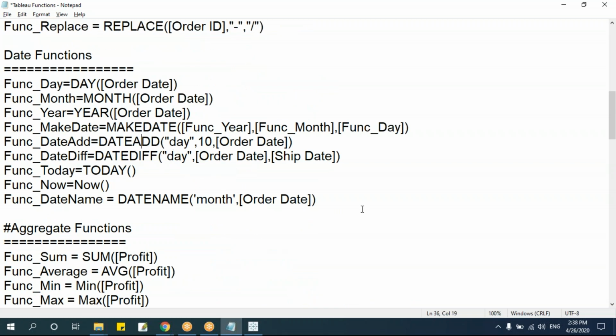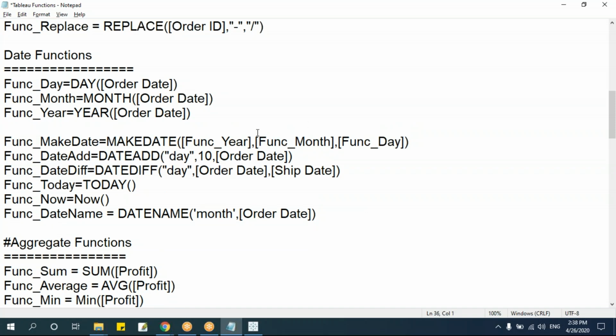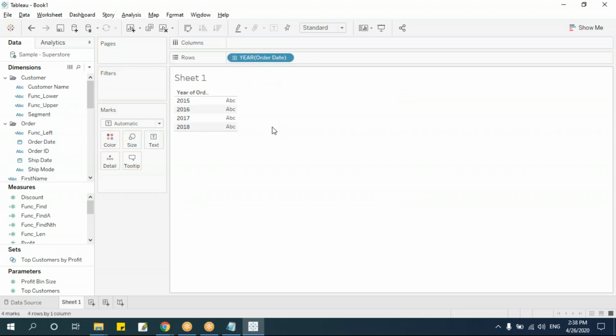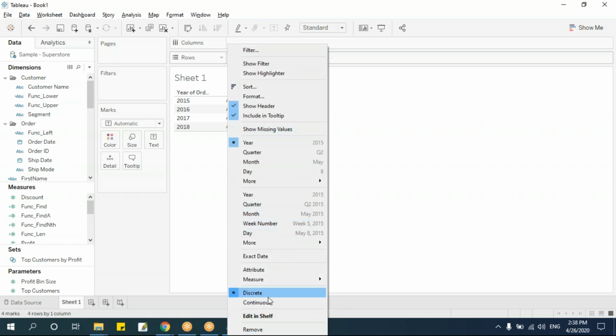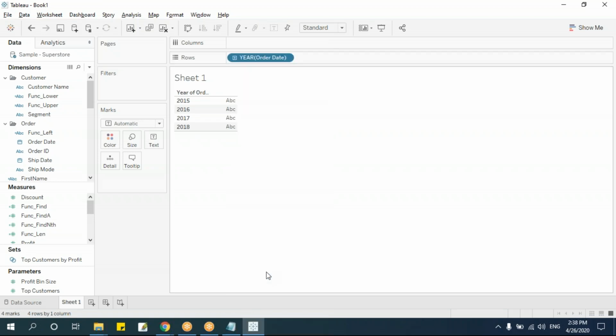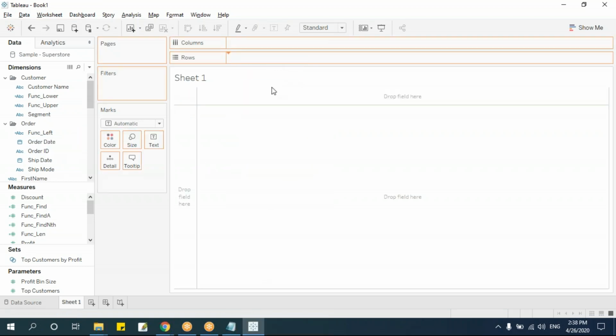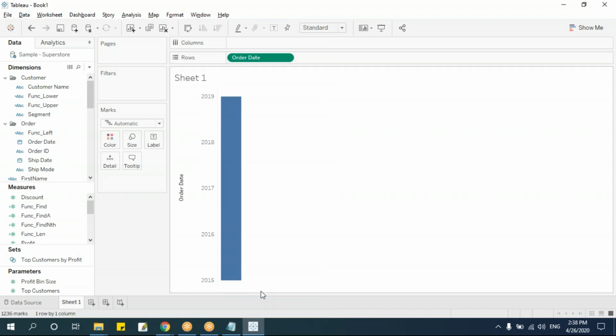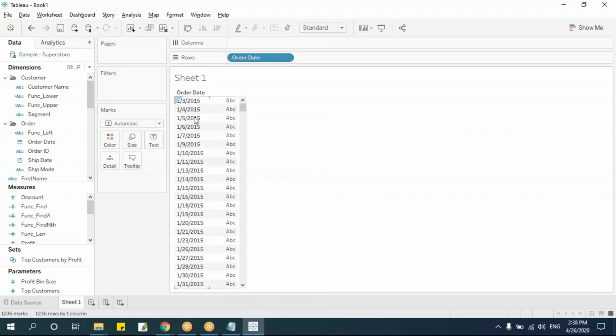Next, I have the date functions. Date functions are very minimal. There are not many functions here, but they are very easy to remember as well. Let's say I have a date and I want to extract day, month, and year. I'll take the date and put it here, and make it exact date. Discrete will give me the label, while exact date gives me just the exact date I have. I want to extract the day, month, and year of this order date.